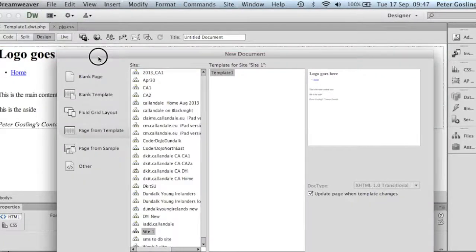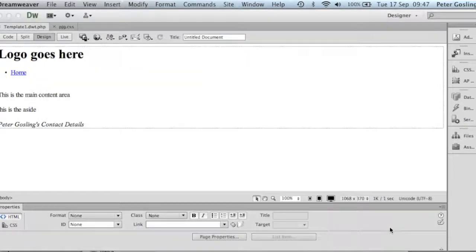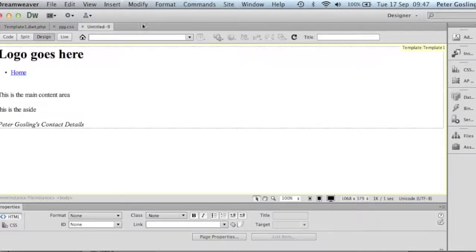and in the dialog here we'll select Page from Template. And these are all the different sites that I've created on this computer. Site 1 is the one I'm working at, and I've only got one template in it, so I select it. You'll see here a picture of what the template is looking like at the moment. I now do Create, and a new page is created.